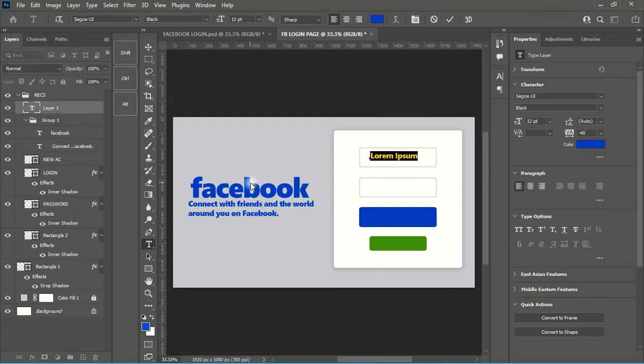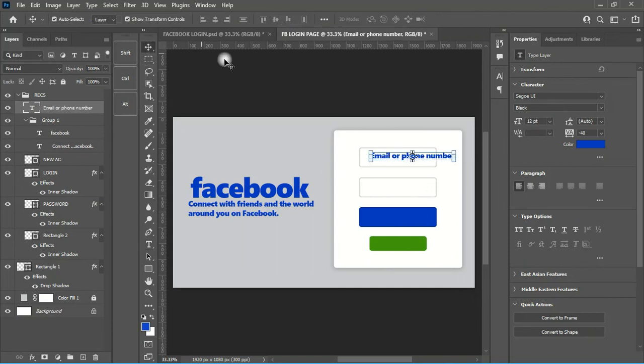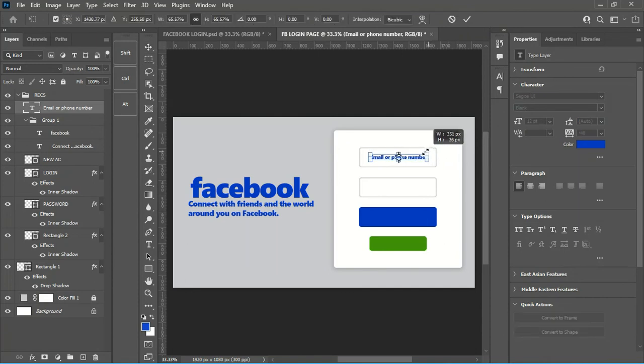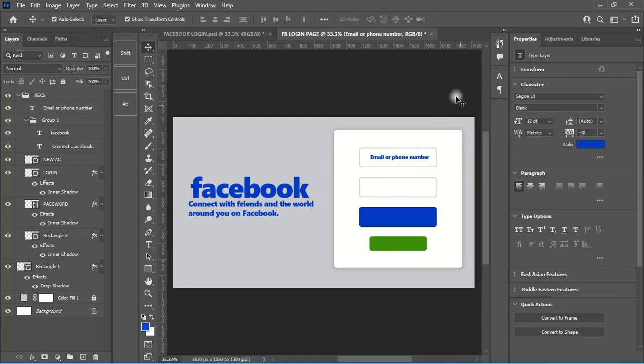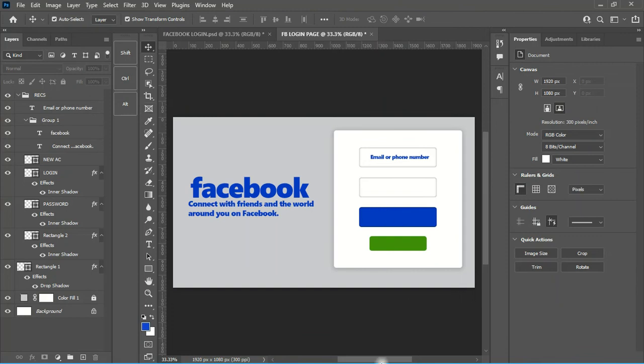Let's go back to our text, copy this email, our phone number, choose the type tool, just click that and Control V. Okay, there we have it. We don't want that to go over the shape, so select the layer and begin to drag in to decrease the size. There we have it.